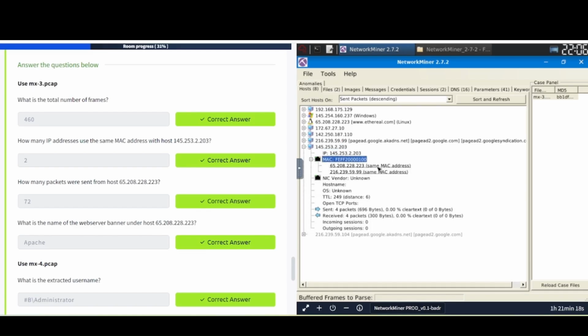And we can see that there's 2 hosts listed in here. It's the same MAC address, same MAC address. So both of these hosts here, this .223 and this .99, are what we're looking for here. So 2 is going to be the answer there.